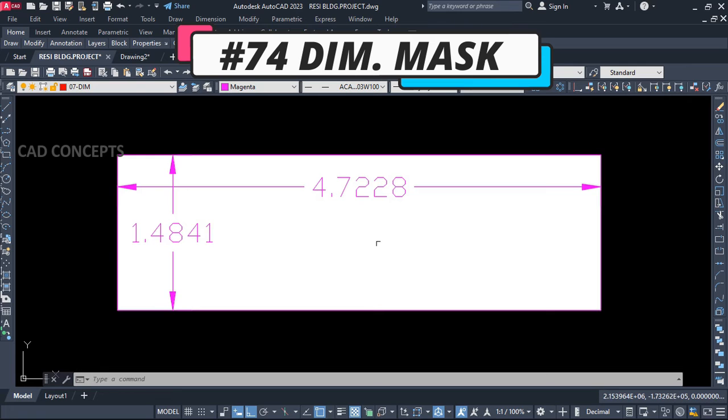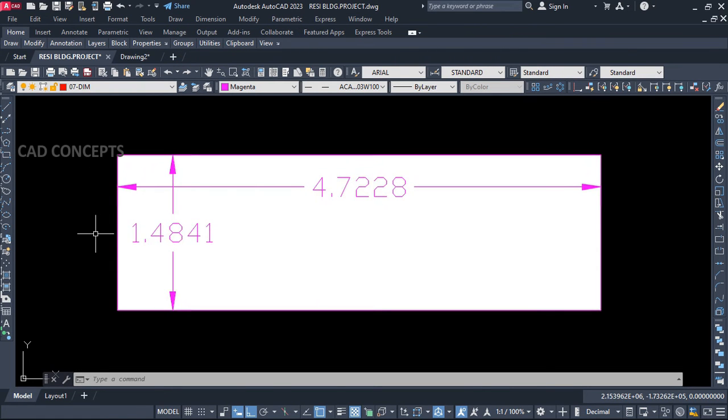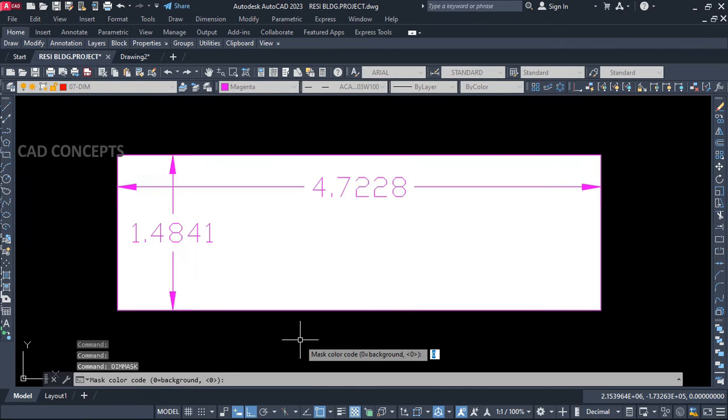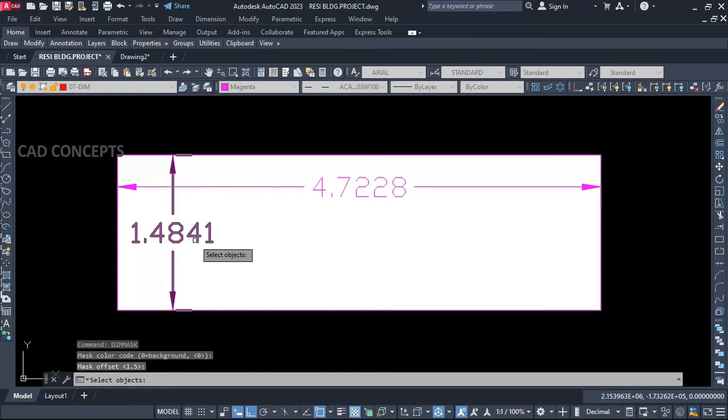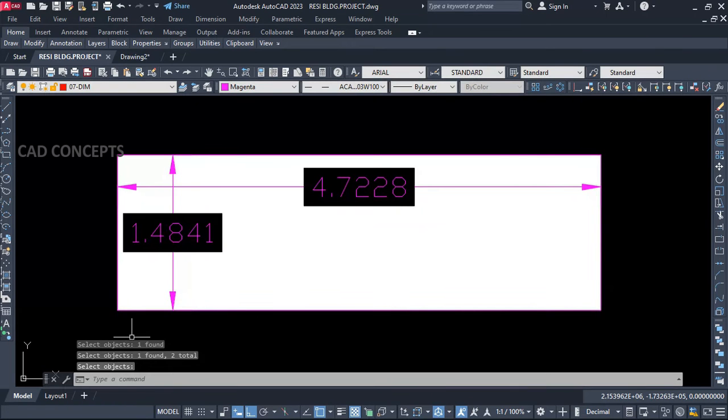74. Dimension mask. I want to provide a dimension mask. Okay. Simply these two dimensions are overlapping. Let's use dim mask. Provide background 0. Okay. Maximum offset for mask 1.5. Select your dimension. Here also enter. As you see here, in one time you can provide the dimension mask entirely, something like this, very smoothly, very quickly, as you see here.